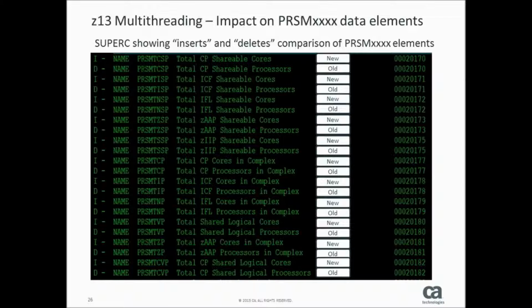So that's a big impact of RMF 7060. We're going to change the labels and the dictionary text for all of these elements. The content won't change. The content in the database files, if it said 10 shareable processors yesterday, and you look at the PRSMTCSP element tomorrow after RMF 7060, and you look at the value, it's still going to say 10. But it will now say it's 10 shareable cores in the label, and the dictionary text will explain that we're talking about cores.